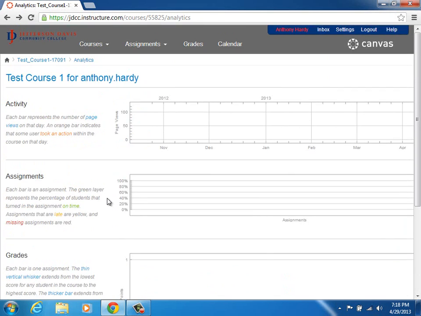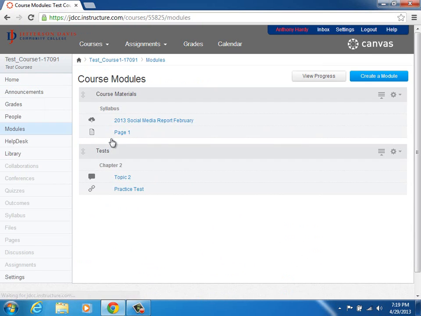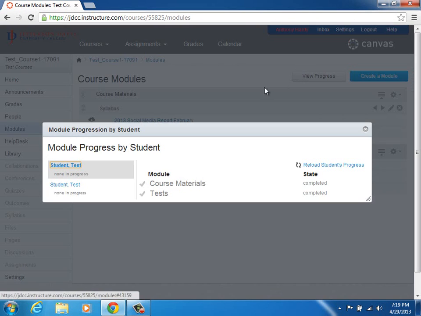So there's a lot of really good information within the course to be seen. Now there's one other item within modules that I want to cover, and this one's called View Progress. And this is kind of handy. You can see where a student is within the course. So if a student has looked at a specific item, you'll see the check mark. Or if they have made a certain grade, you'll see the check mark.